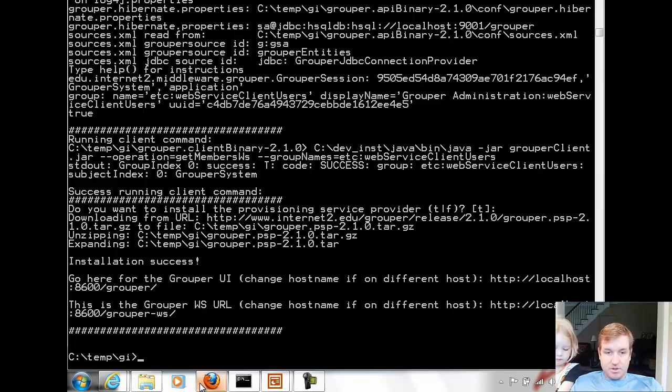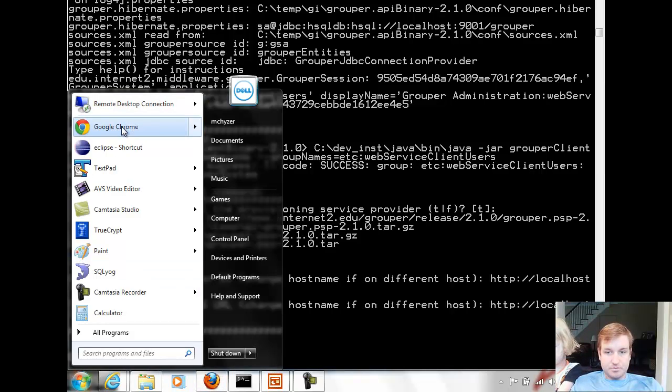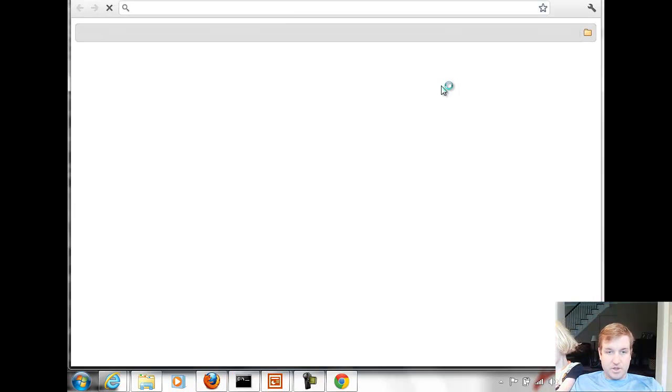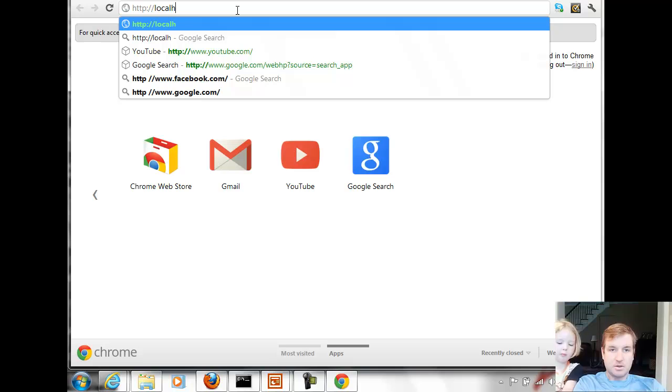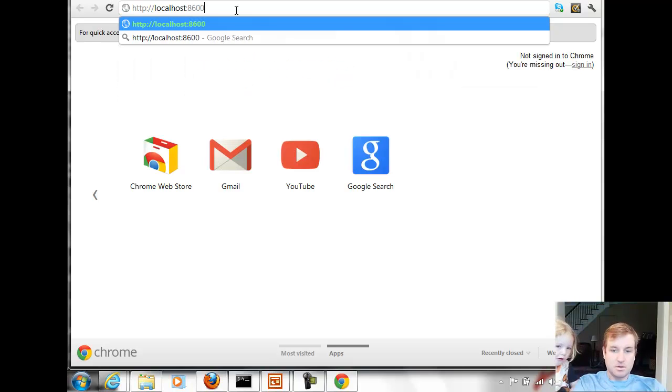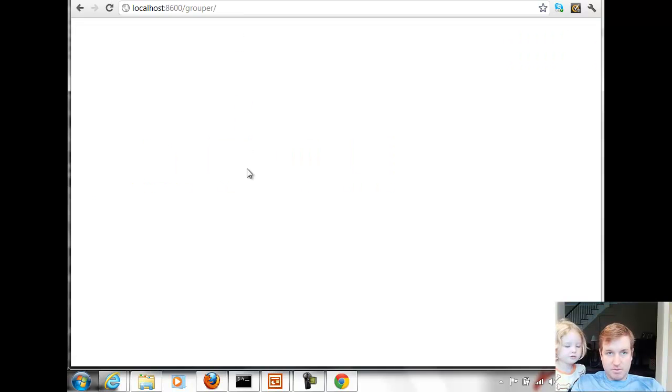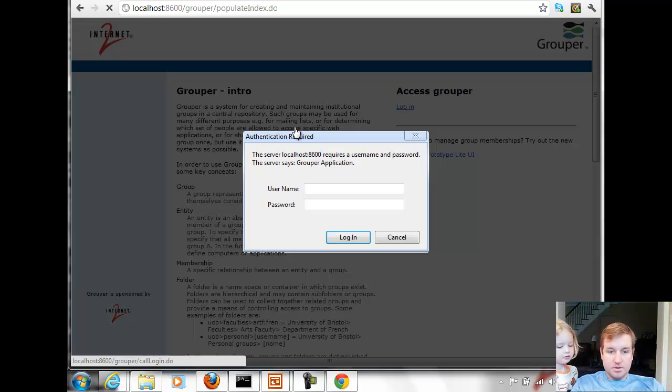So if you go to a browser and you go to the URL for the UI, and you type in the username and password that we put in the Tomcat users XML. So grouper system and qwer.